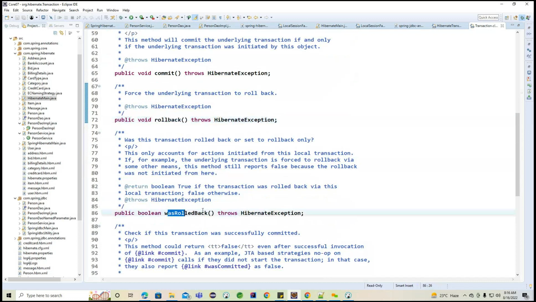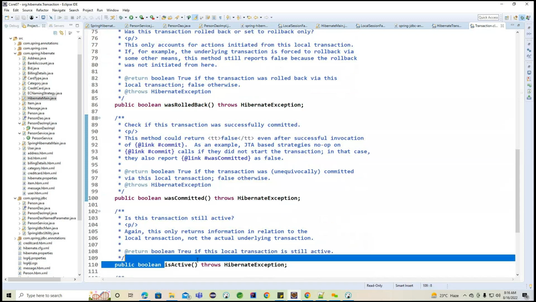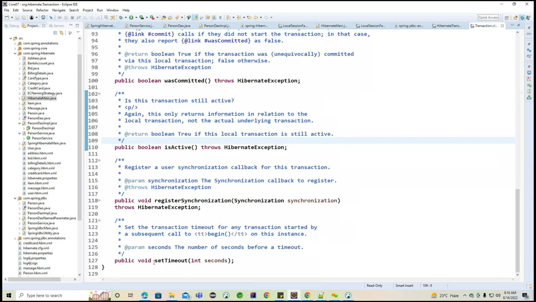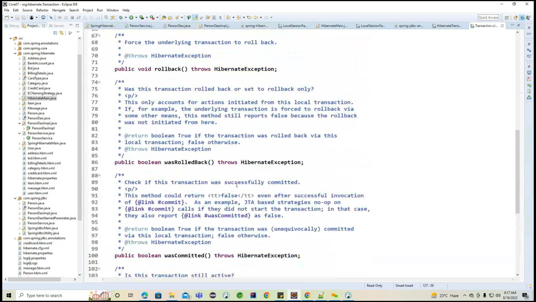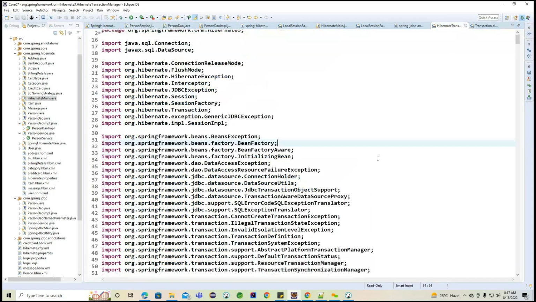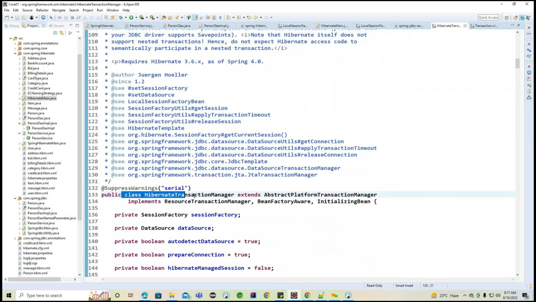Getting the point. These are all the Boolean properties we have: wasCommitted, wasRolledBack, whether the transaction is in active status or completed status. Now you can see timeout here. In real-time applications we are able to see the timeout, where we provide how many milliseconds the transaction should be available. Getting the point. So these are the properties and methods available inside the transactions here. If I show you this transaction, it is a class here.